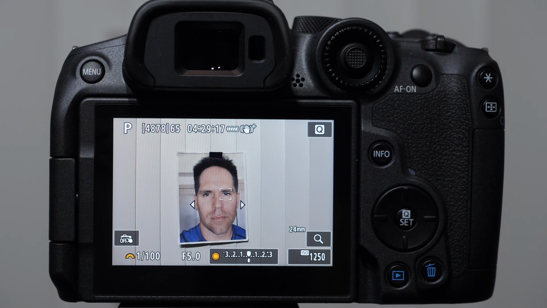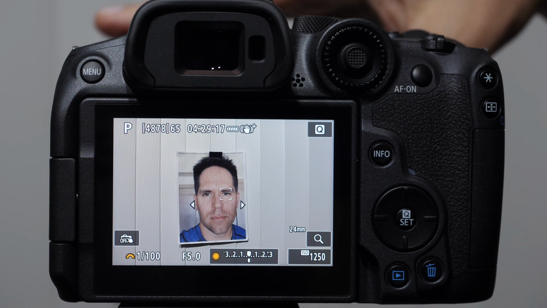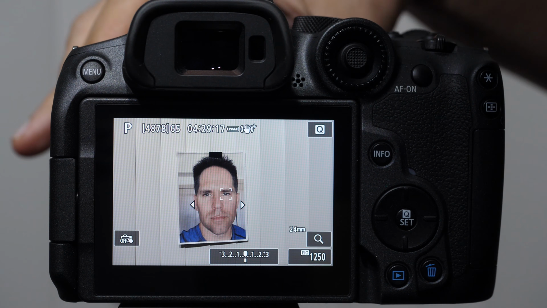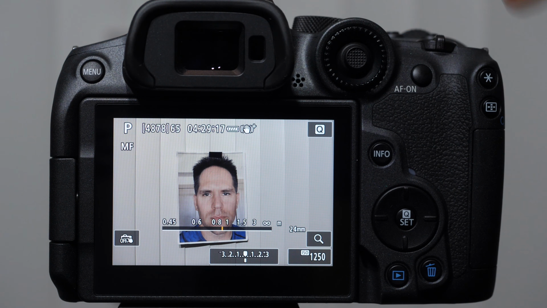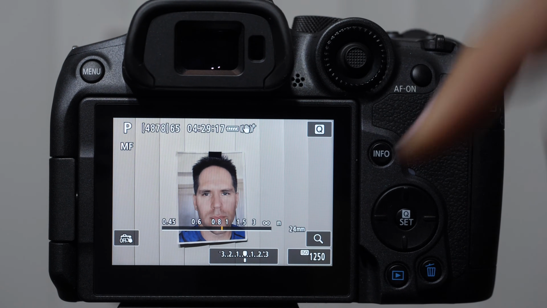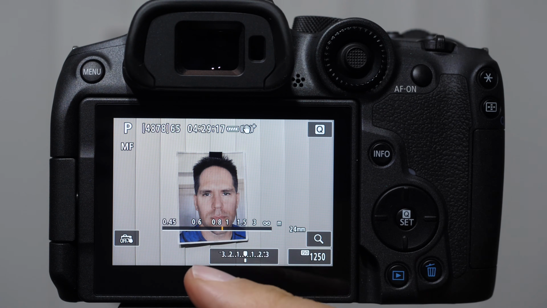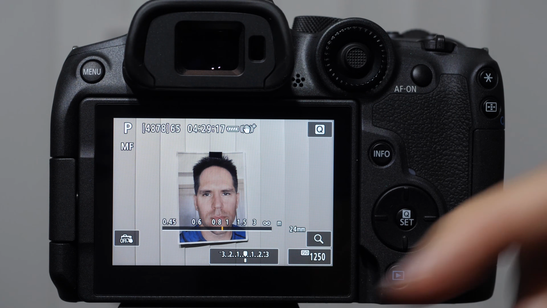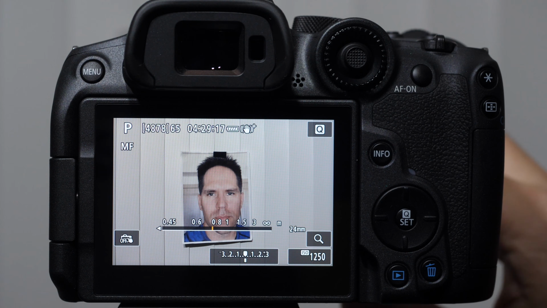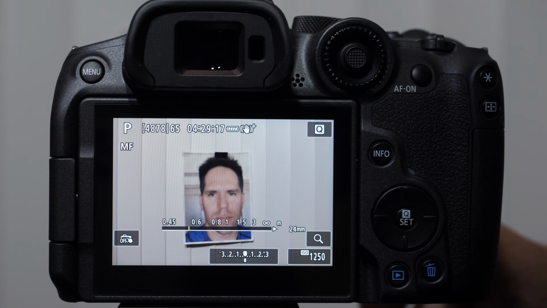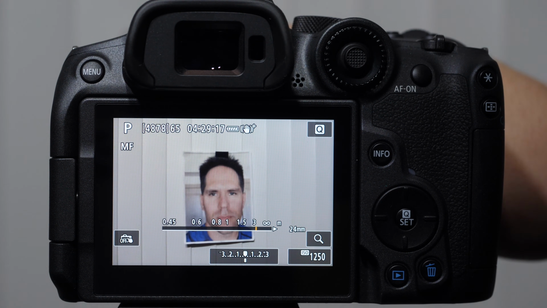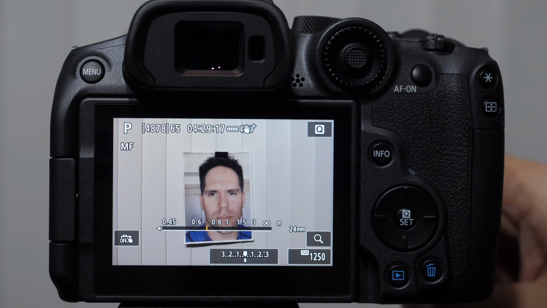So the next thing I want to demonstrate is manual focus. I am going to select the manual focus switch on this lens. And as soon as I go into manual focus, it's giving me this distance marker from infinity to 0.45 meters. You can see the meter mark there. So the idea on this is that it is indicating where the focal plane is in meters.